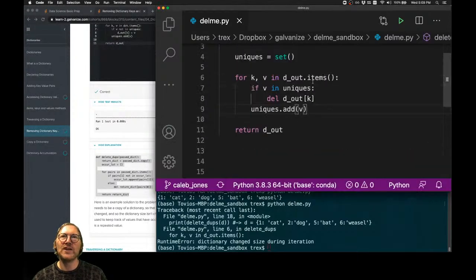So we're changing the size of d out as we iterate over it. And that's going to throw an error. Yeah. So I hope that clarifies why we get that. It's basically that before the for loop executes, we need to know how many times it's going to execute. And if it's executing, but it finds out that it can't execute as many times as it expected, then it's going to throw an error. Cool.